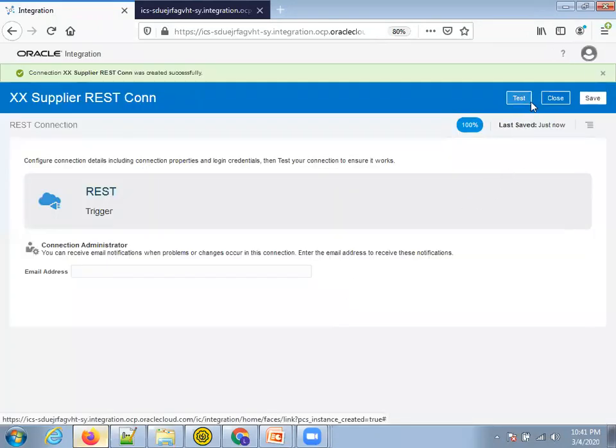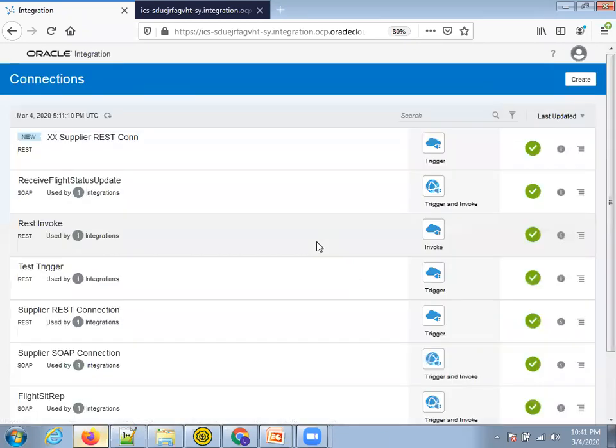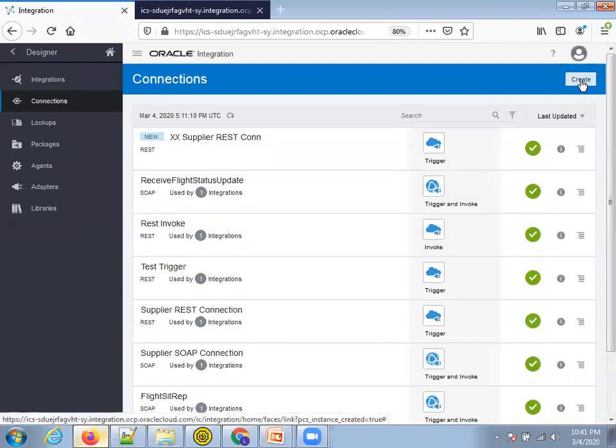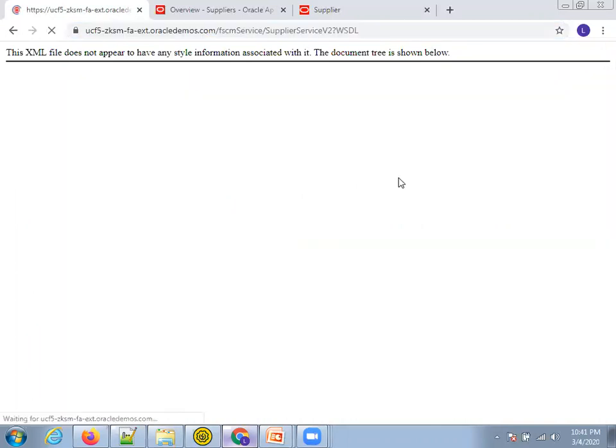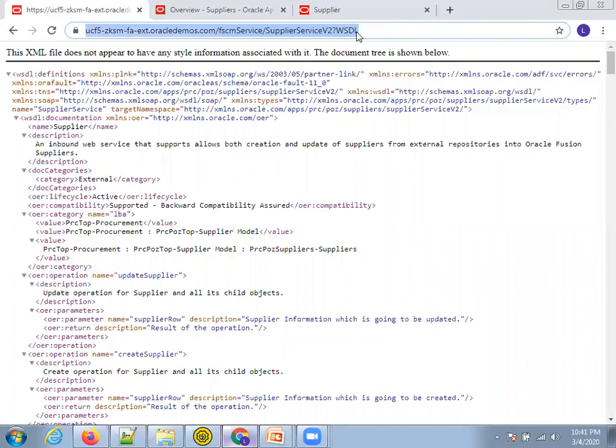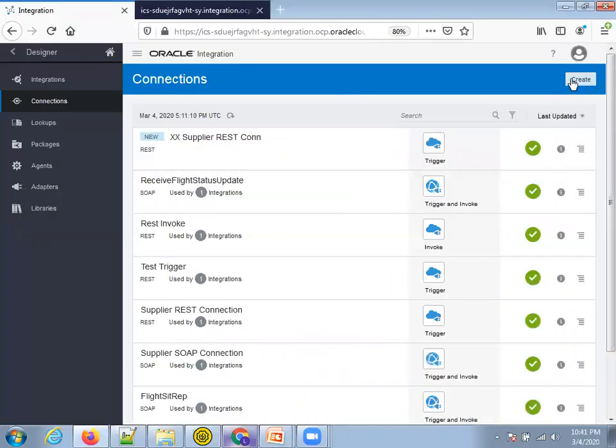When you go with the trigger, it will not ask you for any credentials. That's the advantage of using a trigger connection. Save and close. The next connection we require is a SOAP connection based on the WSDL of Cloud ERP. So this was the WSDL which I want to use. If you observe, as per the Oracle Cloud ERP, we just need to mention the Cloud ERP instance till this part, followed by the web service name. That's the syntax of the WSDL from the Oracle Cloud ERP. So just copy this WSDL. Now create a connection.